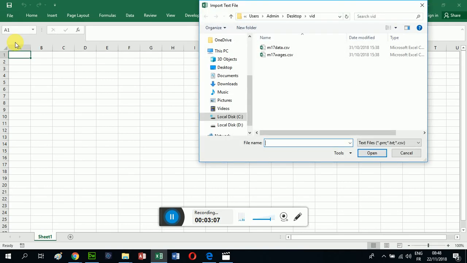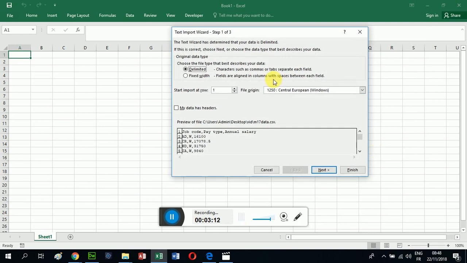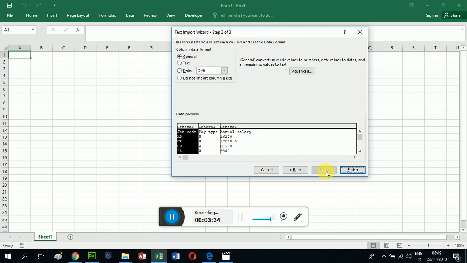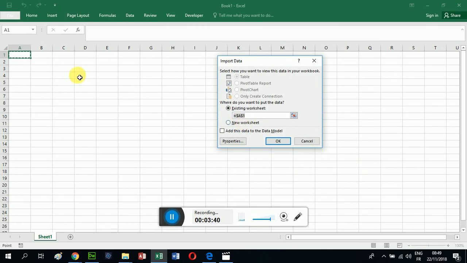Import data from text. Okay, let's do data first. Import. Delimited is what I want. I'm not going to worry about my data has headers because that's more of an Access database instruction. Okay, I can leave tab checked if I want, but I want to make sure that I check the comma because it is a CSV file, which stands for comma separated value. All right, then I'll go to next. Yes, that's good. I want that. Okay, that just tells me that my cursor is selected in the first cell, which is what I want.